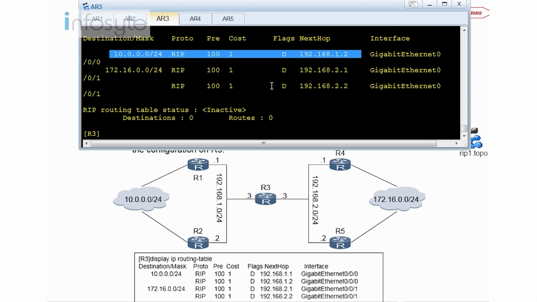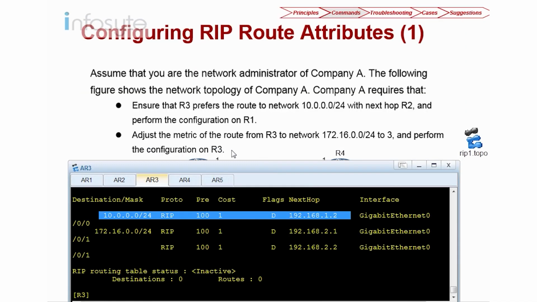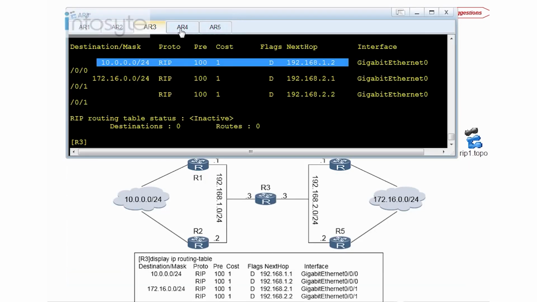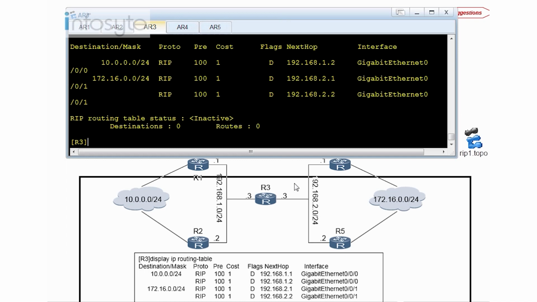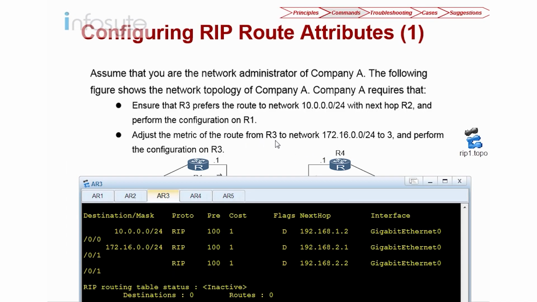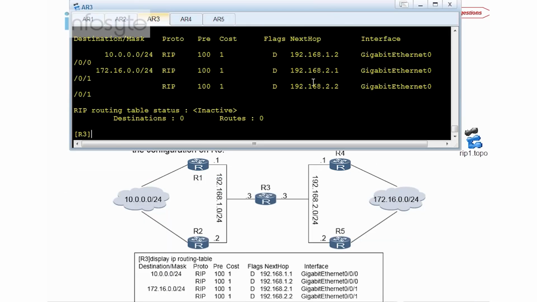Next we are going to look into the second requirement. Adjust the metric of the route from R3 to network 172.16.0.0/24 to 3, and perform the configuration on R3. We are going to use the command rip metricin. If I go to this 172 route, you notice that the cost here is 1. The requirement is that the metric is 3 hops, so you have to perform that on R3 with a hop count of 3. Let's do it now.